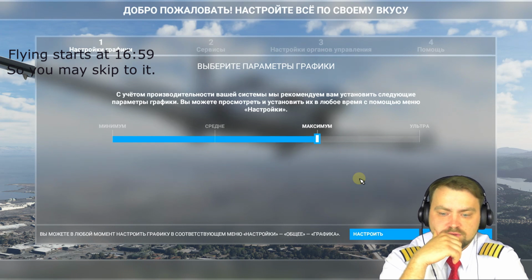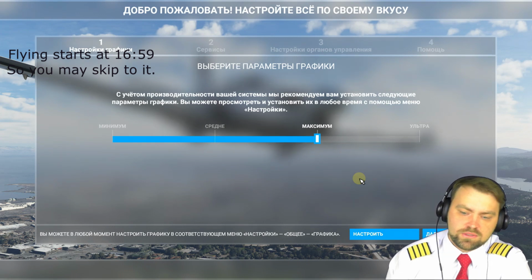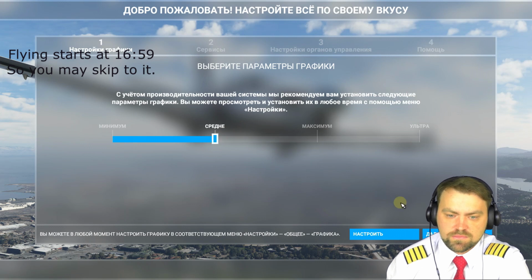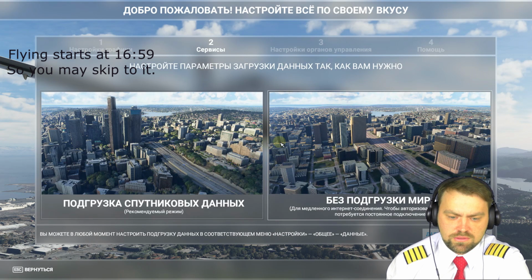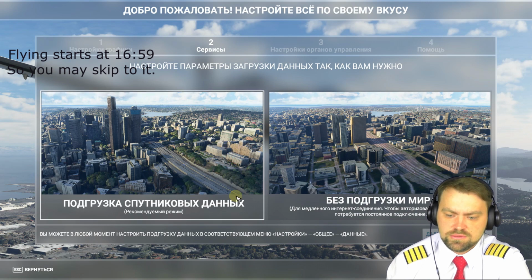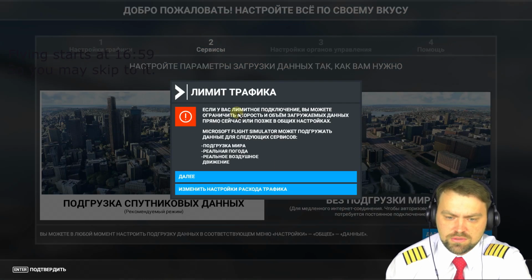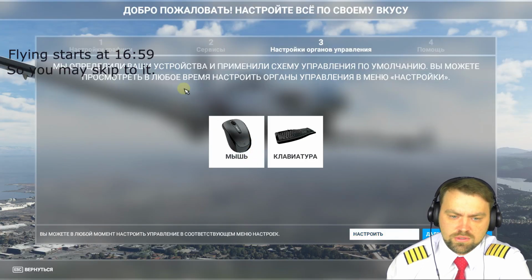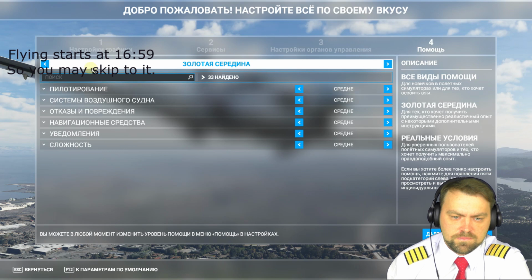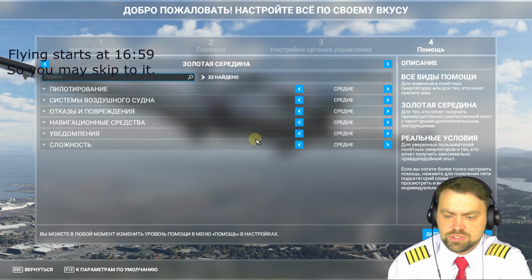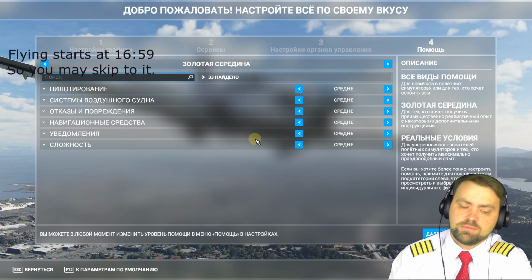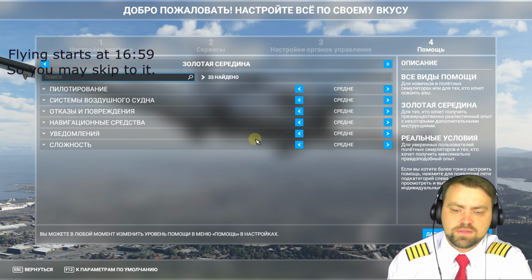Alright, graphics, let's put in the middle so far. Next, update for satellite data. Yes, update the satellite data. No. Alright. I don't know how to switch to English. I don't know. Maybe it depends on the region where you are.